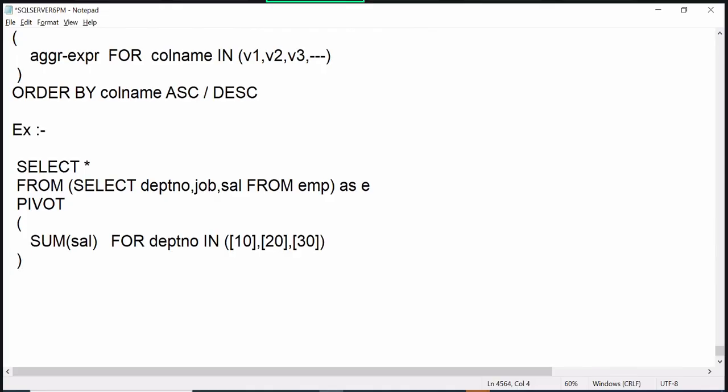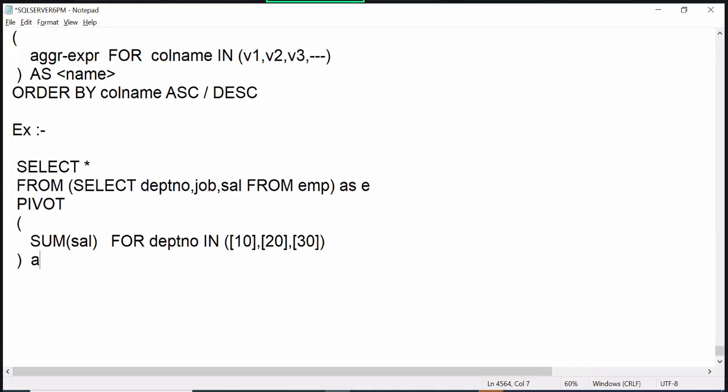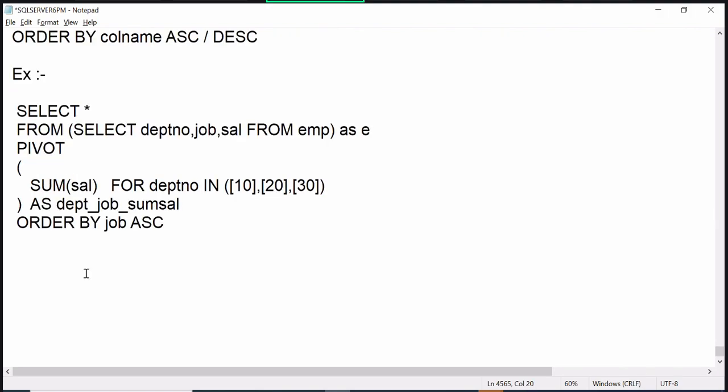So this sum of salary is calculated department wise, job wise. Department numbers are displayed column wise. For which departments does it calculate sum salary? 10, 20, 30. Next, give some name to the pivot table, as name. Department, job, sum salary. Next, order by job ascending.